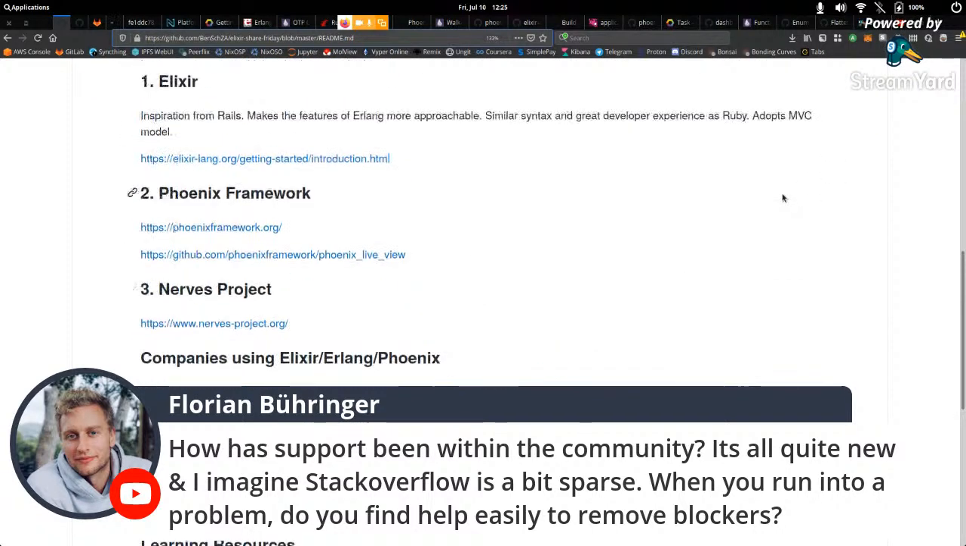So Florian says, how has support been within the community? It's all quite new, and I imagine Stack Overflow is a bit sparse. Classic problem. When you run into a problem, do you find help easily to remove blockers?